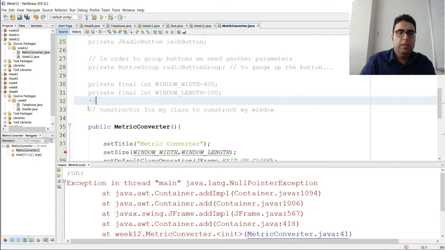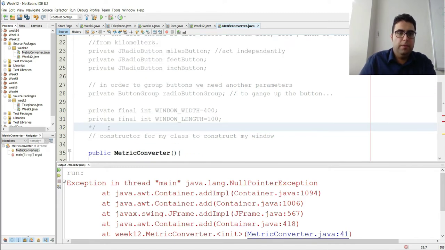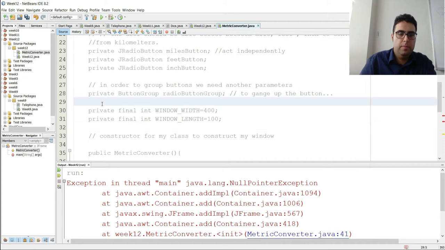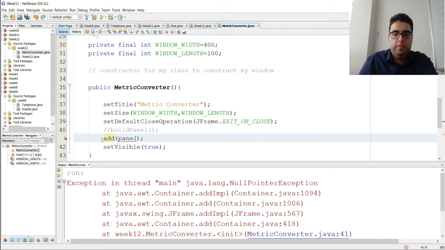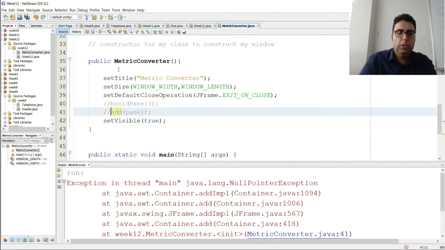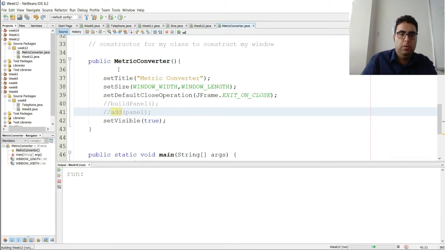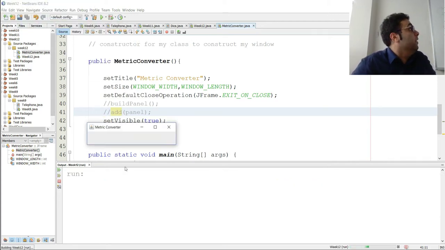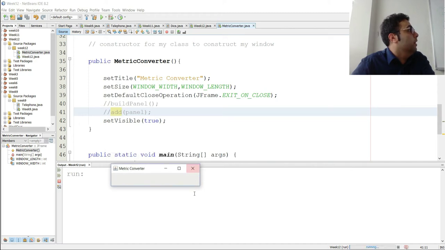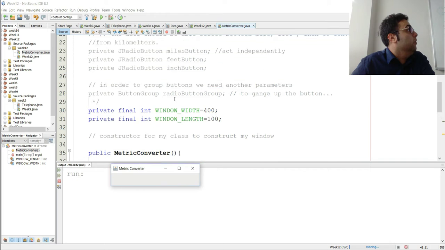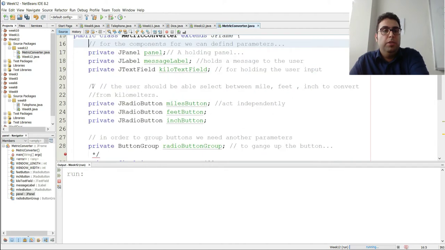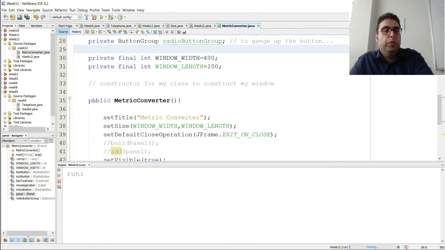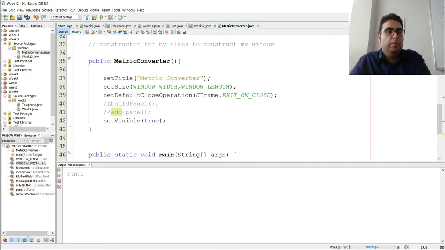Teaching moment is not really great. So that, oh, I need that. Okay, not there. All right, so that should, yeah, here we go. So far what we have is a window with a title, and there's nothing in it. So what we're going to do now is have my parameters and create a panel. So we're going to build the panel, and add the panel.